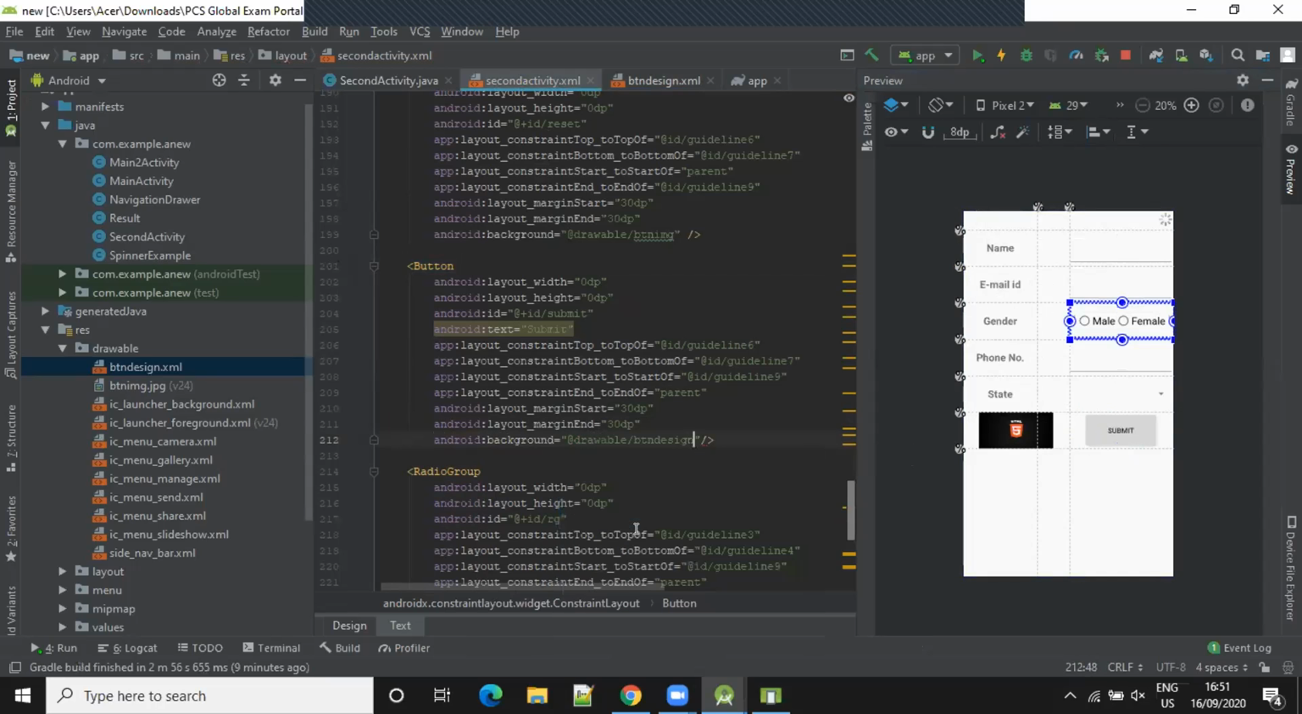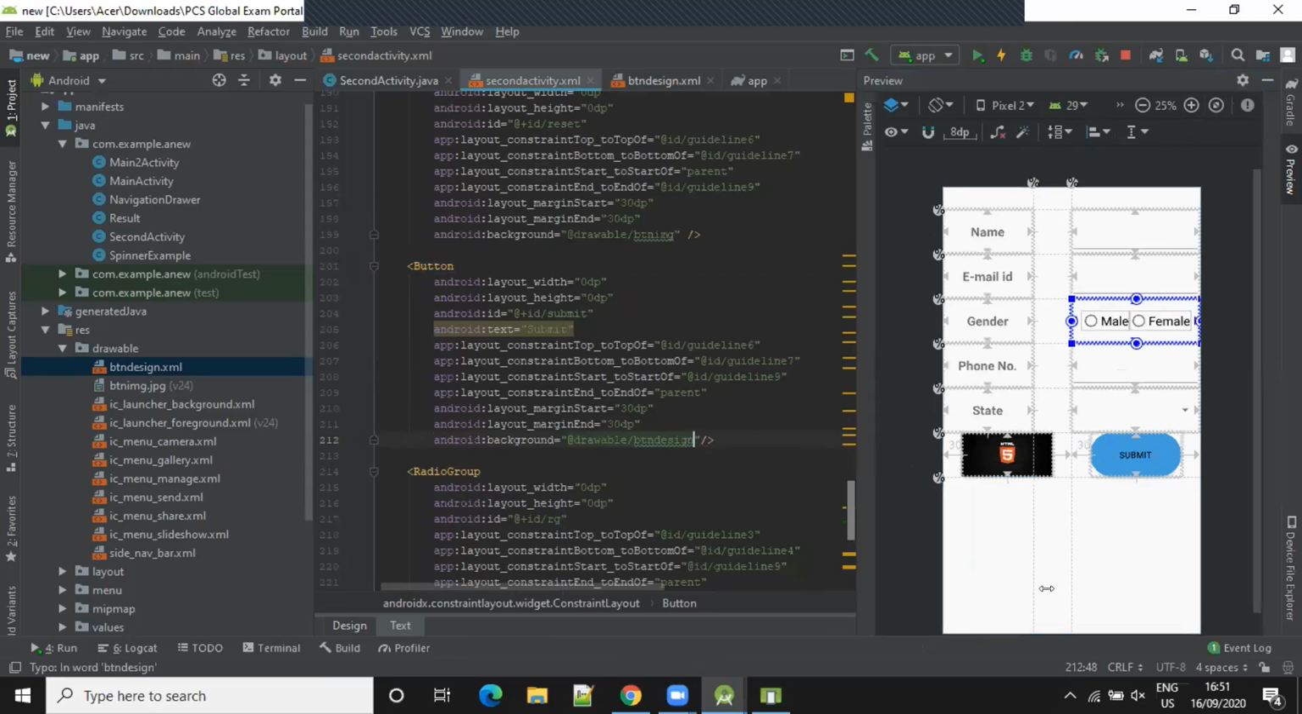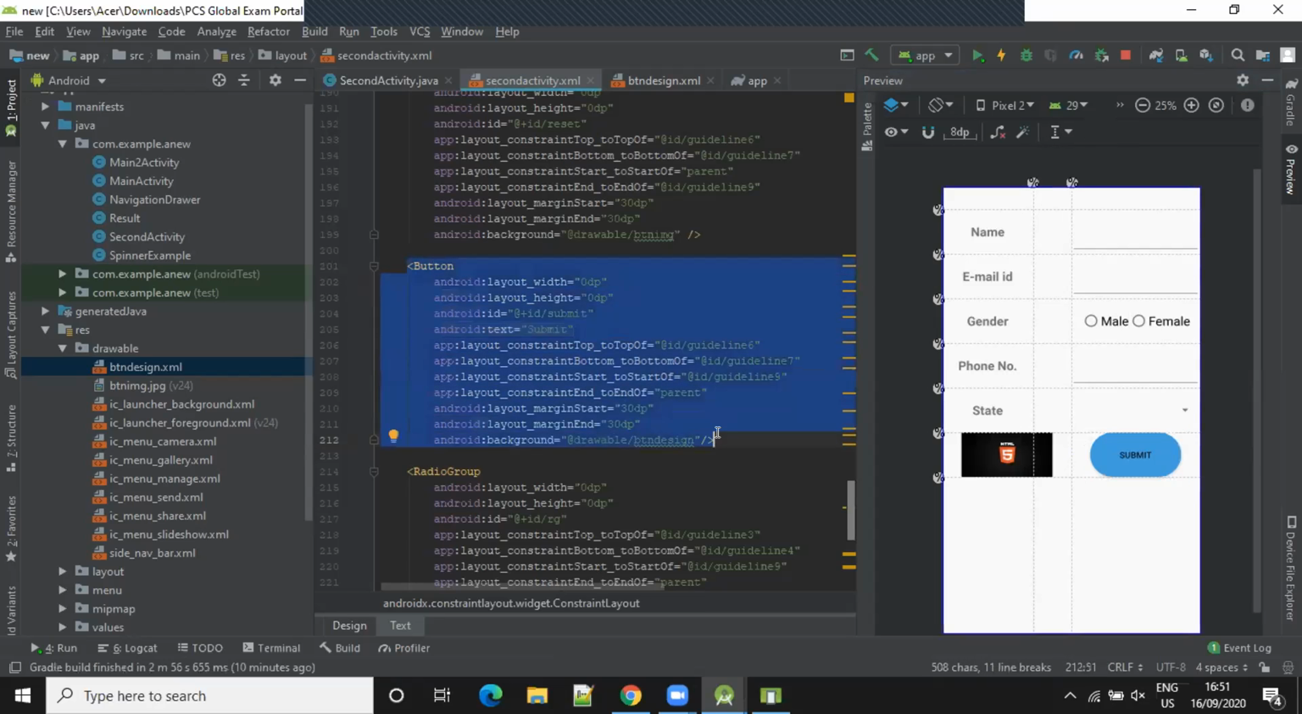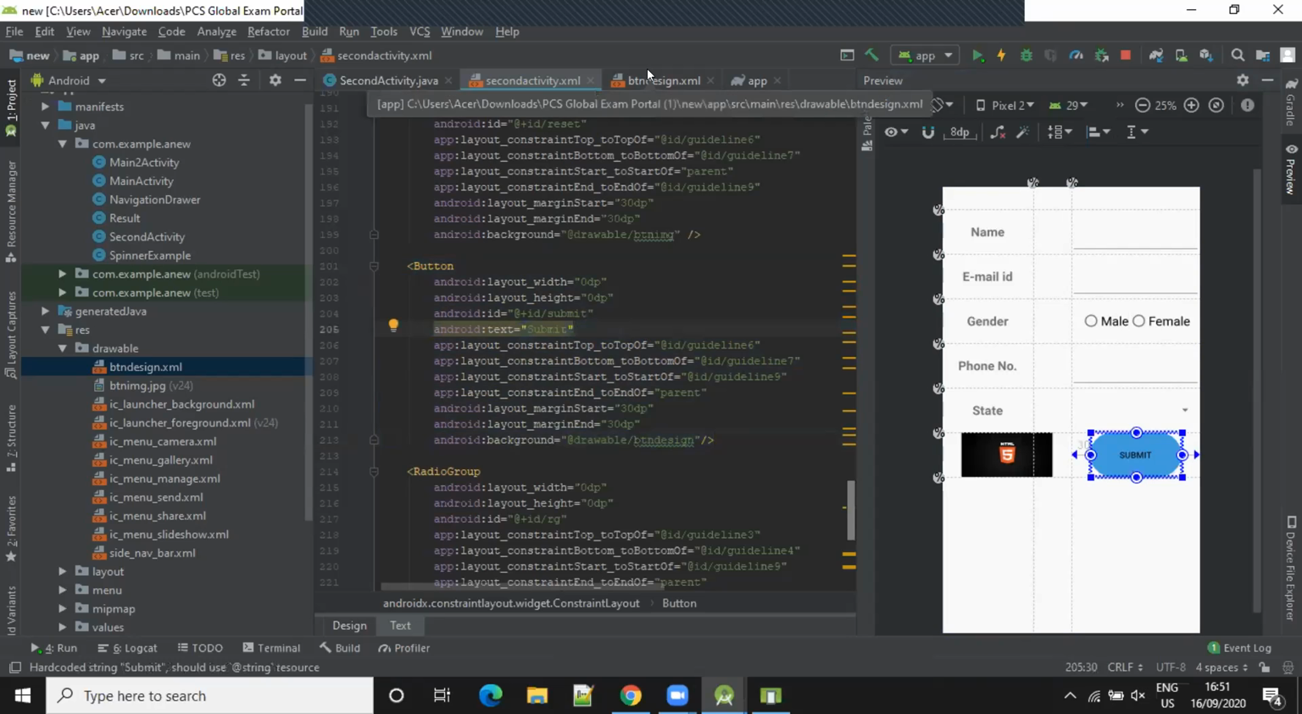A button design. The design change for this button. It changed, right? Yes, sir.